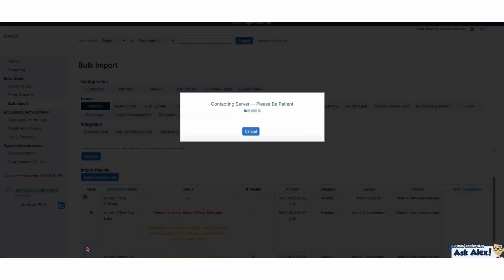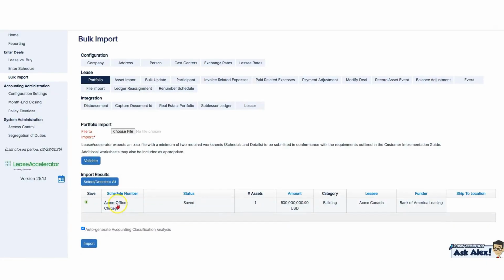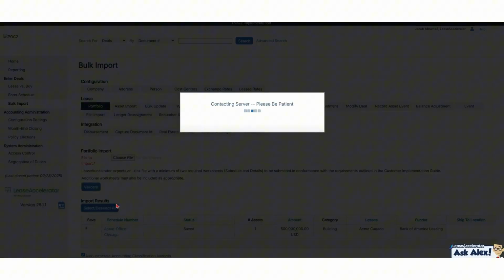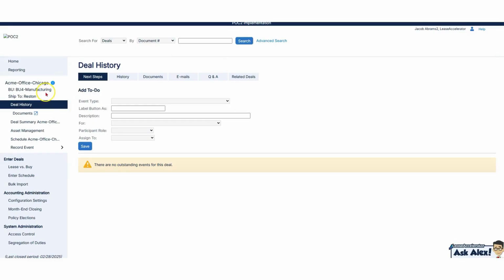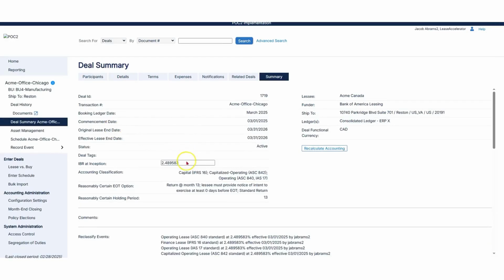So I'm going to go ahead and click import, load all the leases into the system. As it's doing this, the tool is automatically classifying all my leases under all my standards and automatically assigning the IBR rate. So we can click into this lease, and once we do so, we see this new navigation bar with options like deal history, documents, and deal summary for this specific lease. If we go into the deal summary, we can see that the IBR rate has automatically been assigned for you.